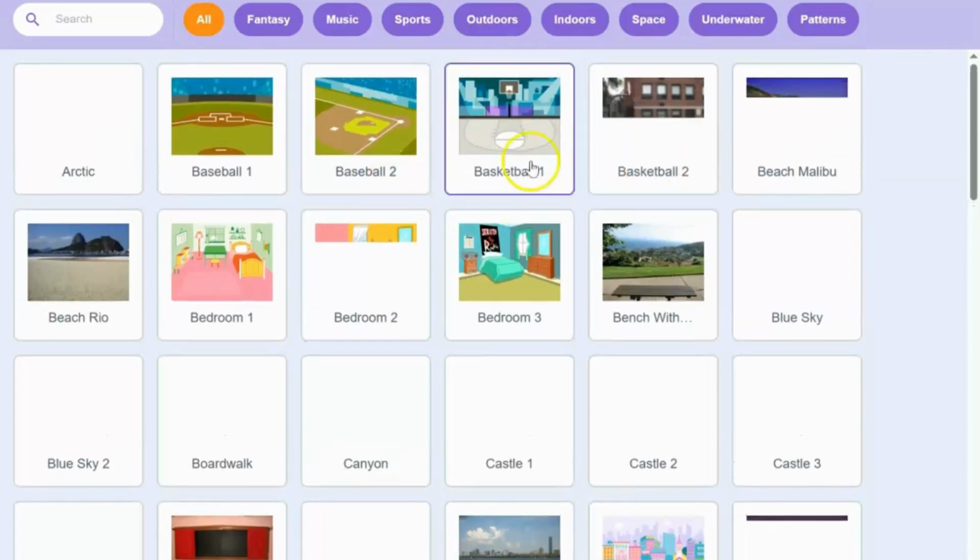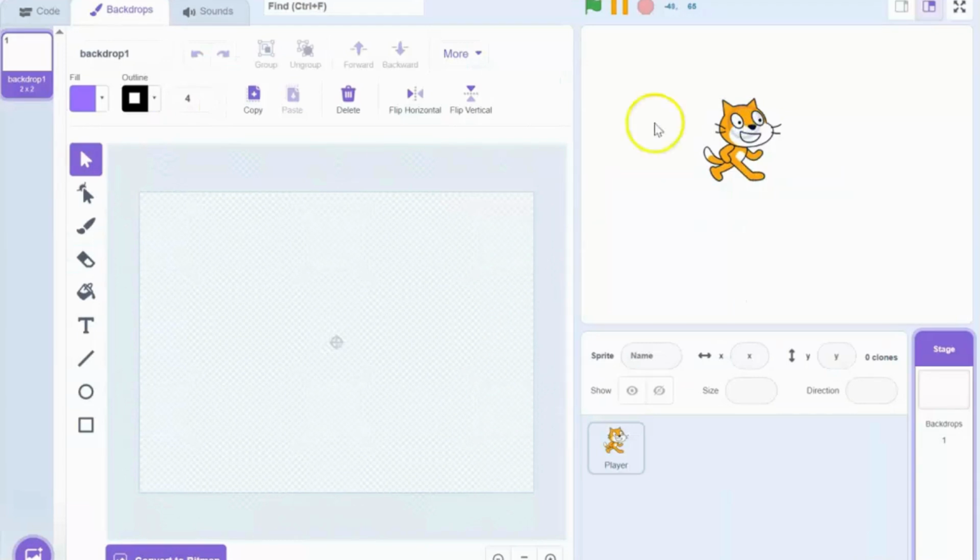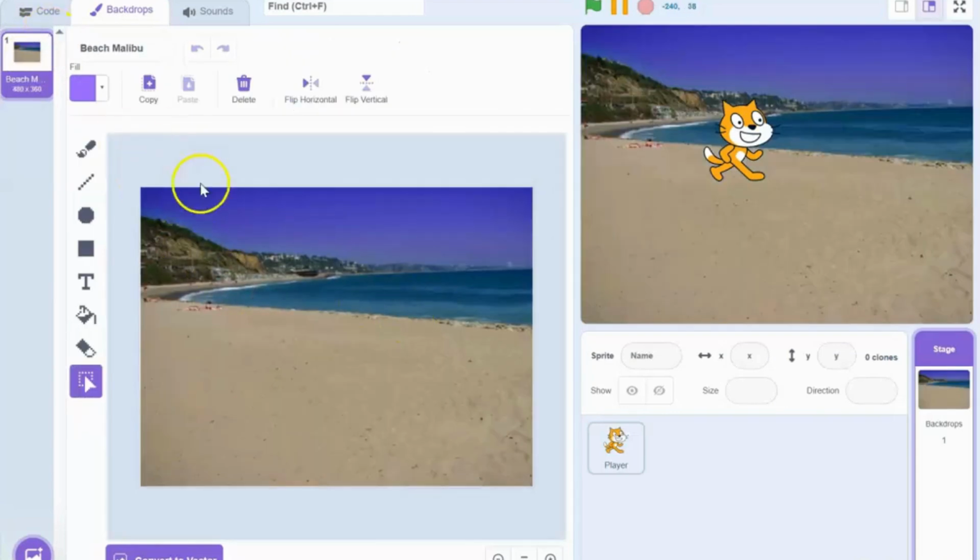But for my game, I'll choose Beach Malibu. So you could delete this first backdrop by clicking the trash can. And here's our backdrop.